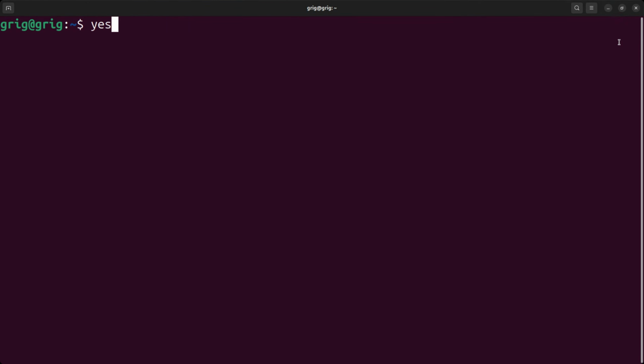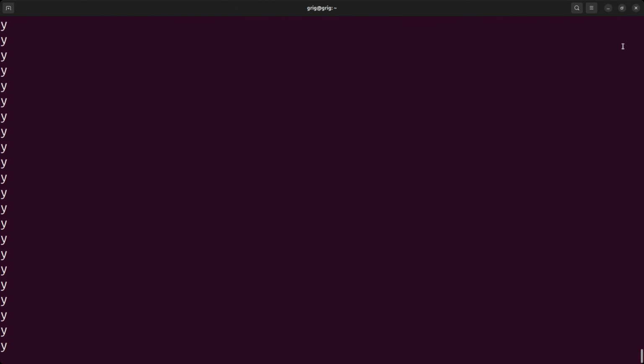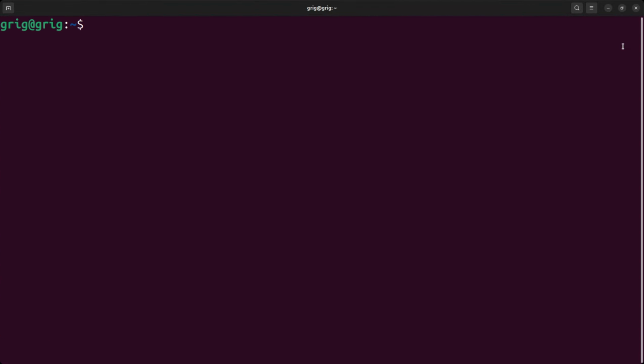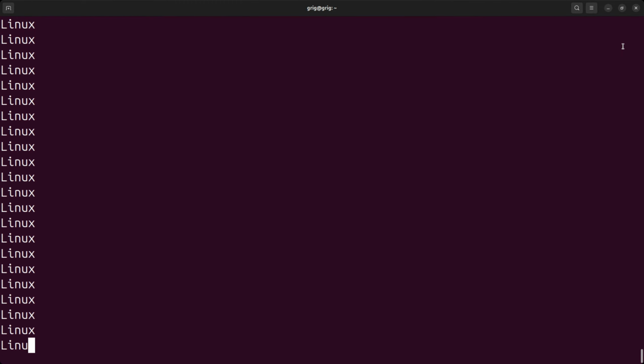The yes command repeatedly outputs a string until it is stopped by Ctrl+C. If no string is specified, it continuously prints y. So the command continues forever until you stop it by pressing Ctrl+C. Instead of outputting the letter y, you can specify your own text. For example, yes and Linux. And you see the output. Ctrl+C, clear the screen.